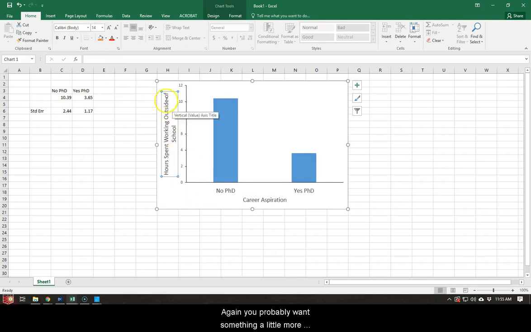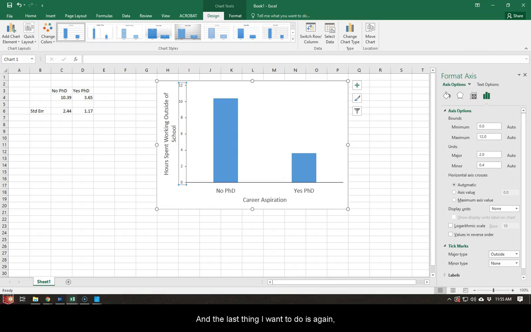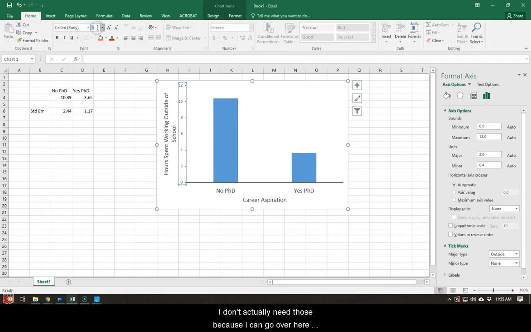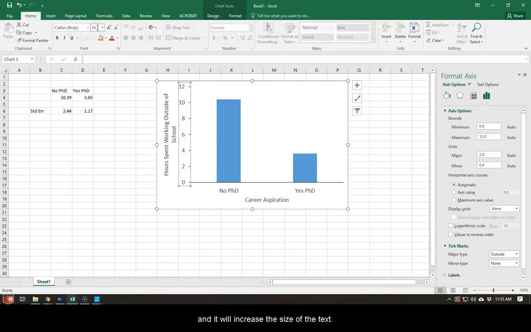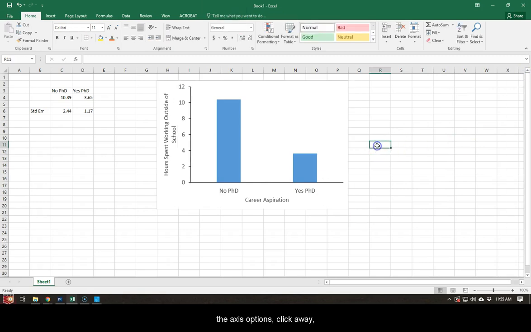Again, you'd probably want something a little more succinct than hours spent working outside of school, because, you know, that's wordy. And the last thing I want to do is, again, double-clicking on the y-axis brings up the axis options, but I don't actually need those because I can go over here and click on 14, and it will increase the size of the text. All right, so I can close the axis options, click away, and we are almost done with this bar graph.